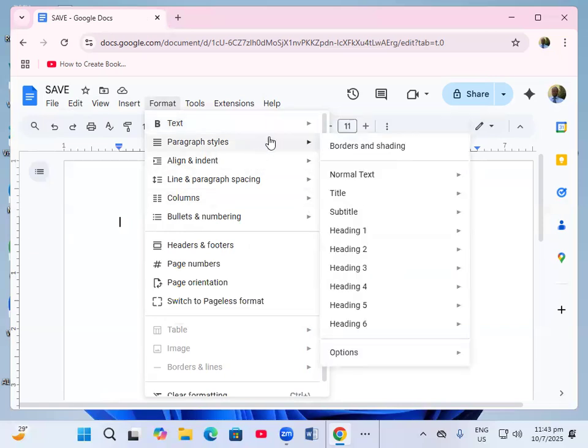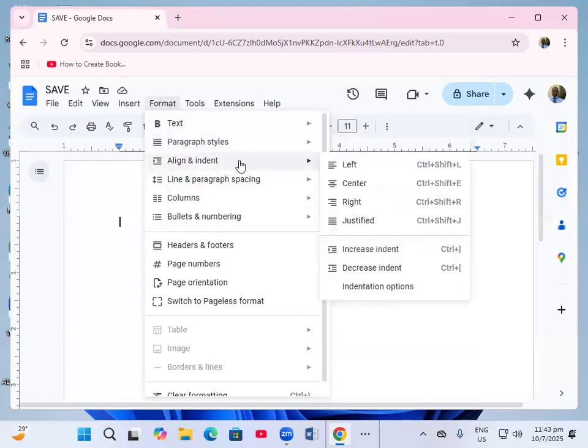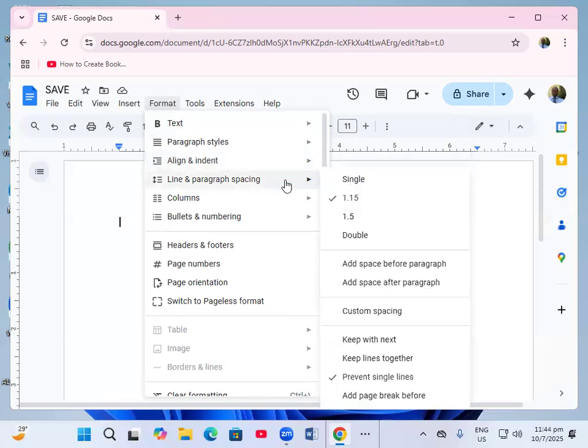If you notice right here, a paragraph style and different headings right here. Indent, you can indent to the left, the center, the right, you can actually justify, increase. All of this is in Microsoft Word, but it's slightly different on the slides. If you notice line spacing 1.5, you can also do double, you can add space before paragraph, you can add space after paragraph. You can also do a custom spacing. You can keep with next line just the same.